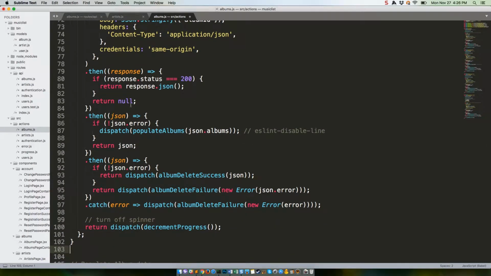As you can see, we have an extra .then in which we run the album population and just pass the JSON along down the chain to be handled. Unless there's an error, in which case we don't bother to repopulate because nothing has changed. Also, I disabled ESLint on that one line because it was complaining about populate albums coming after this function, but I prefer alphabetical order in my actions. Save this file.